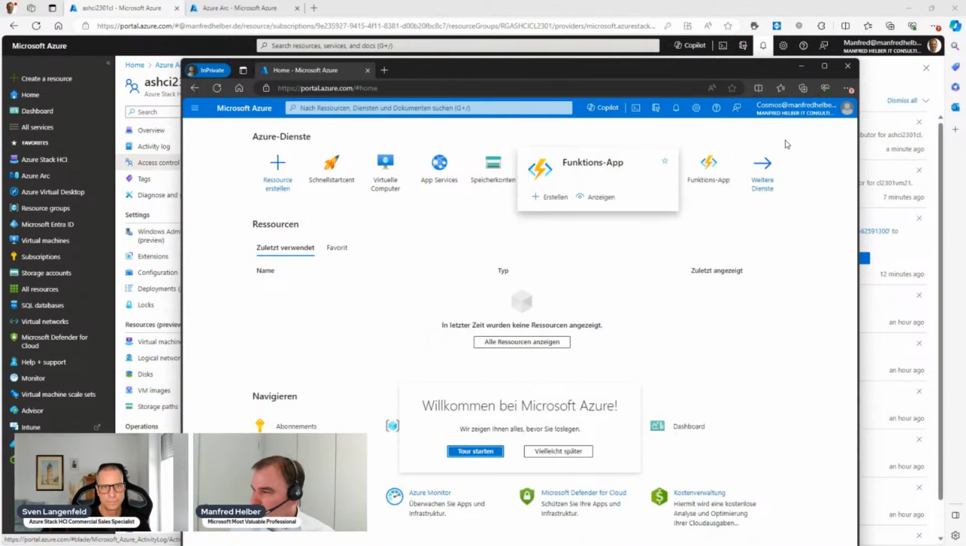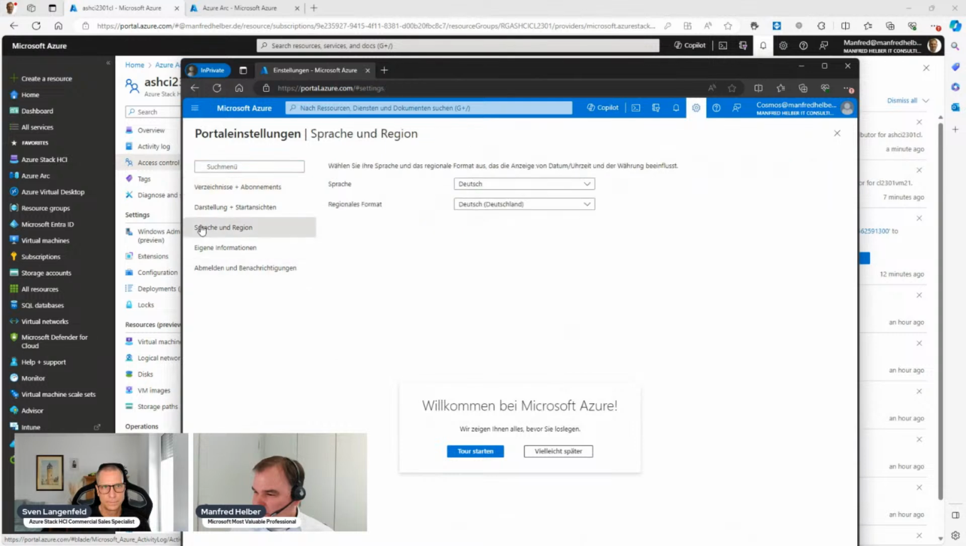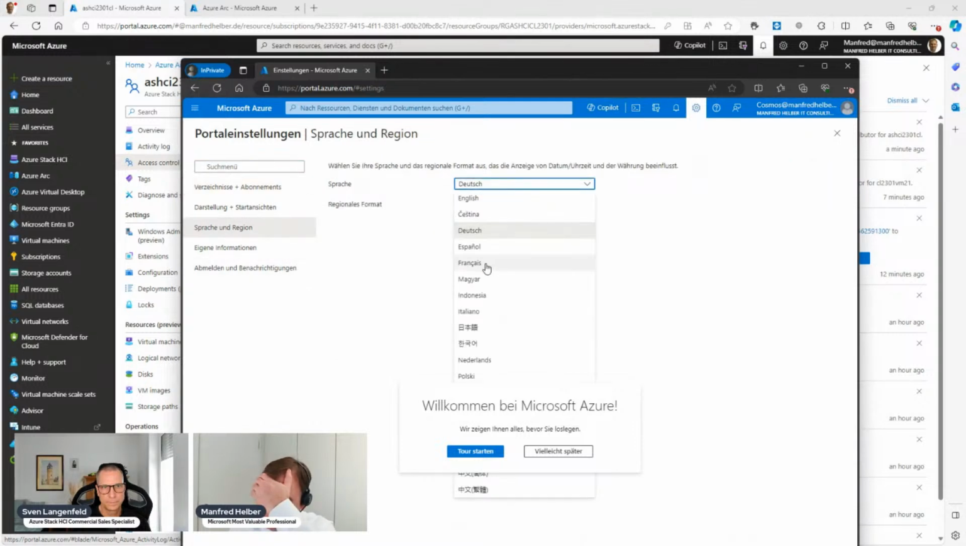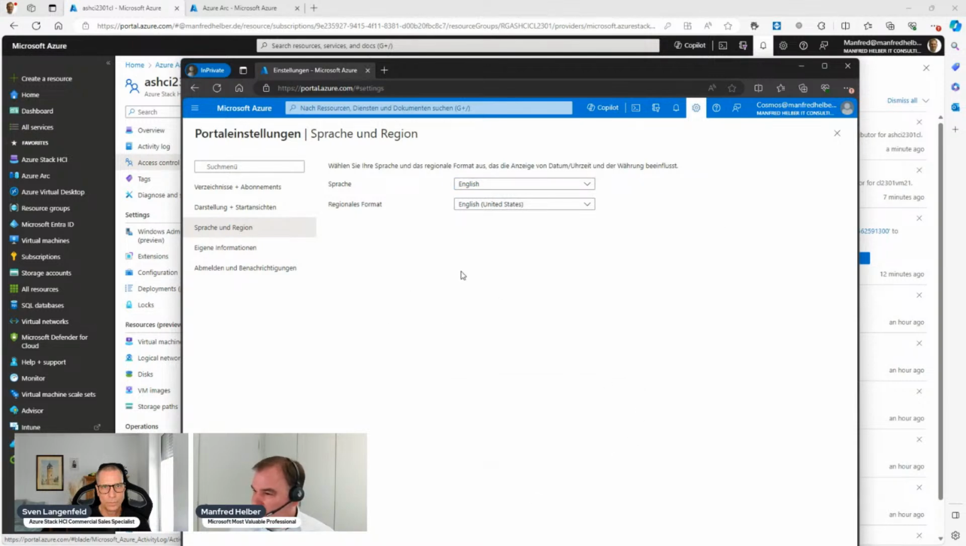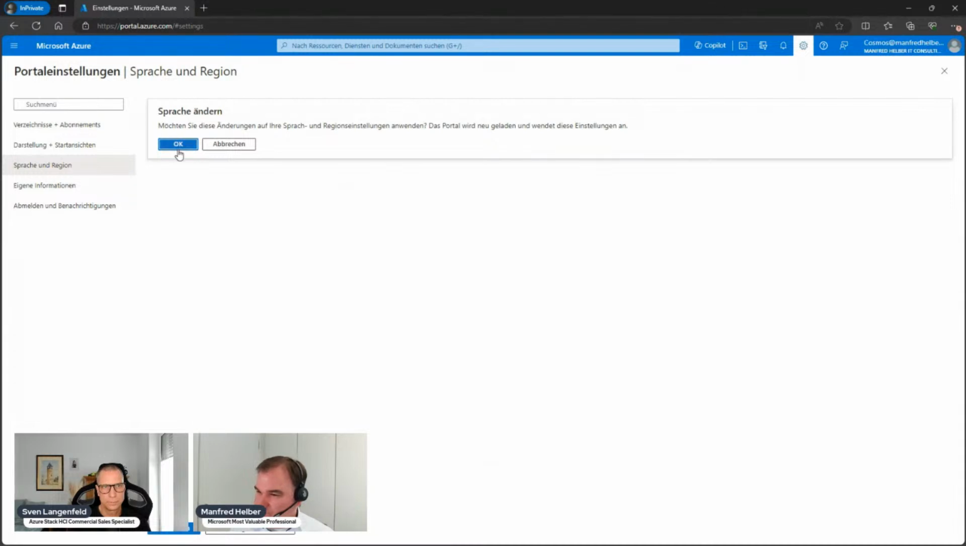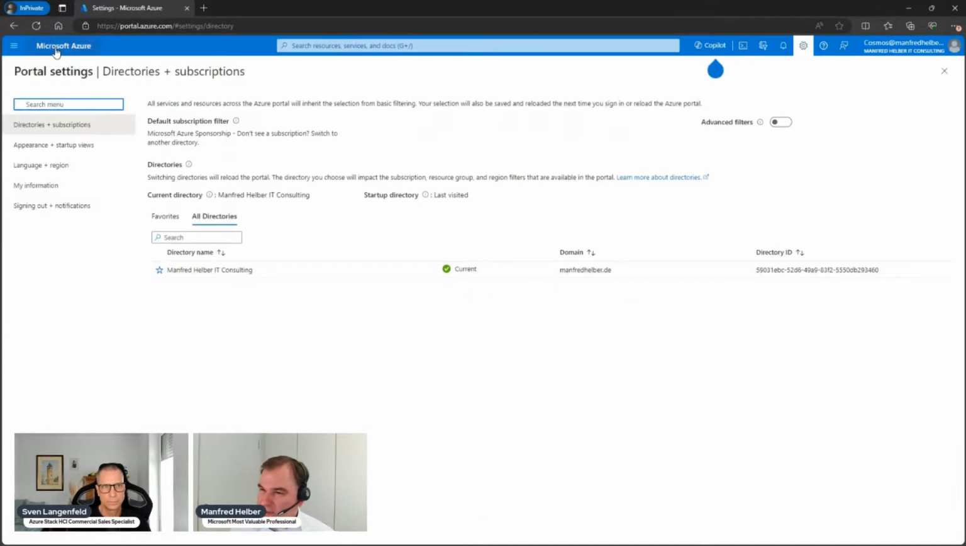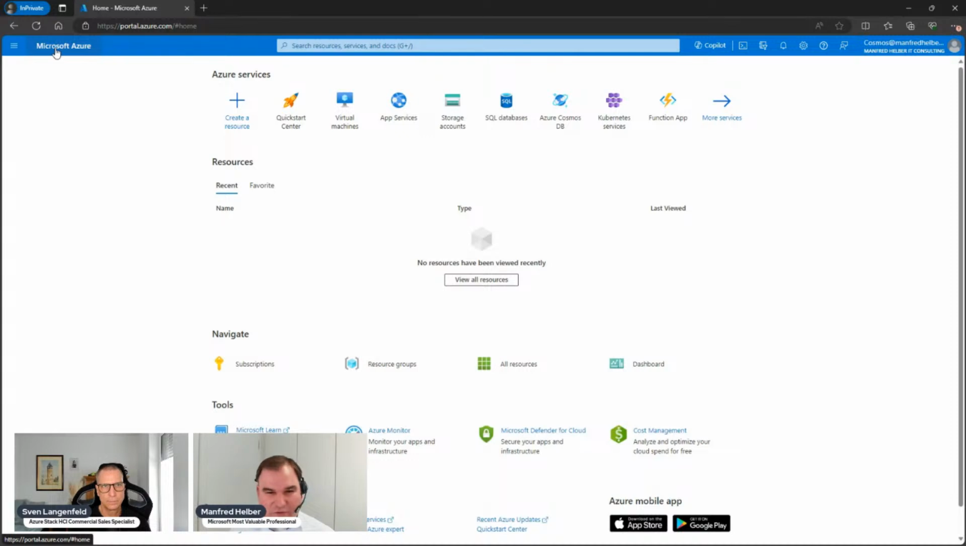So in the users in the portal, for sure, I can use the region settings, and I could say, okay, it's better to use English here, and save this settings. And now back in the portal, now Cosmos is the person that has access rights to a whole cluster.